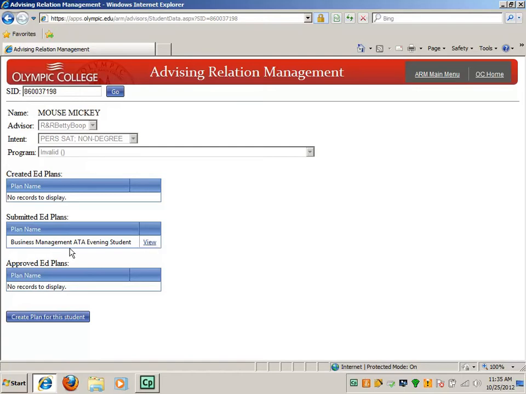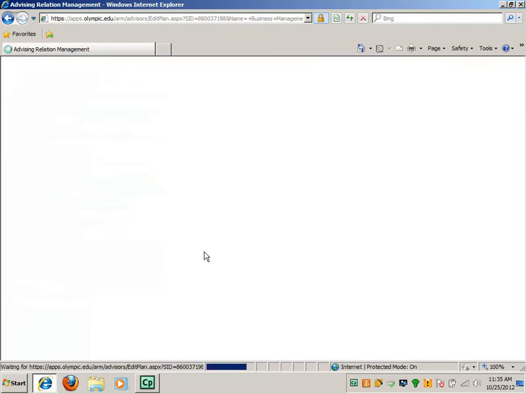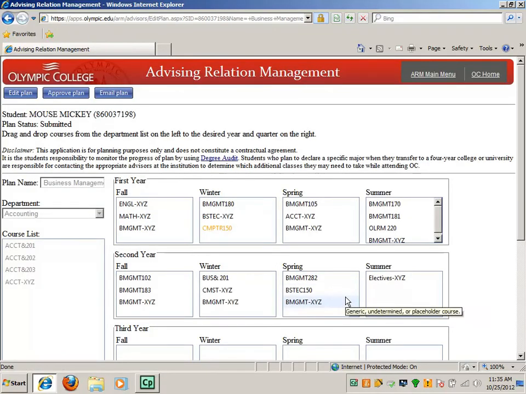It's called the Business Management ATA Evening Student Ed Plan, and I'm going to click on View. Now, in this ed plan, it's up to you as the educational advisor or the advising faculty member to use your expertise to make sure that this is a viable ed plan. Things that you might want to consider include, are there classes here listed in a quarter that you know they'll never be taught? That's not a viable ed plan.